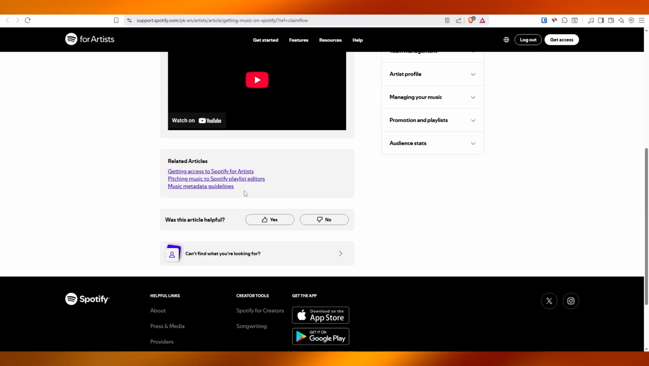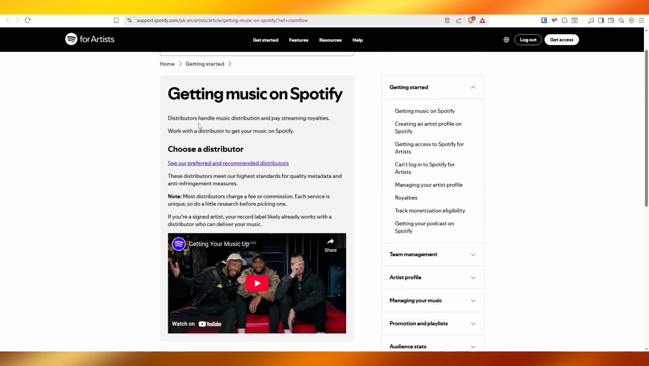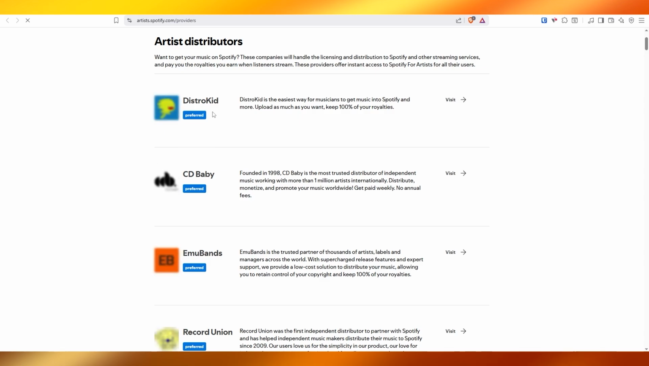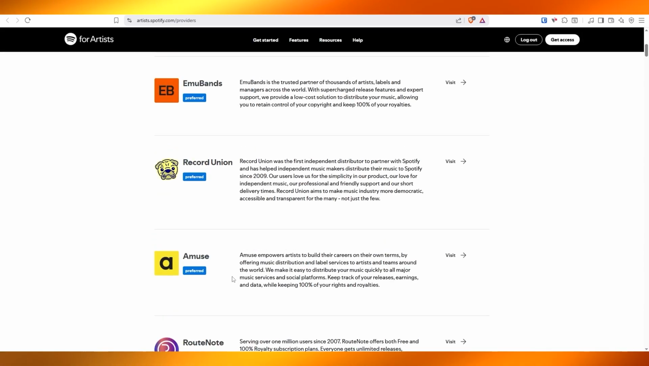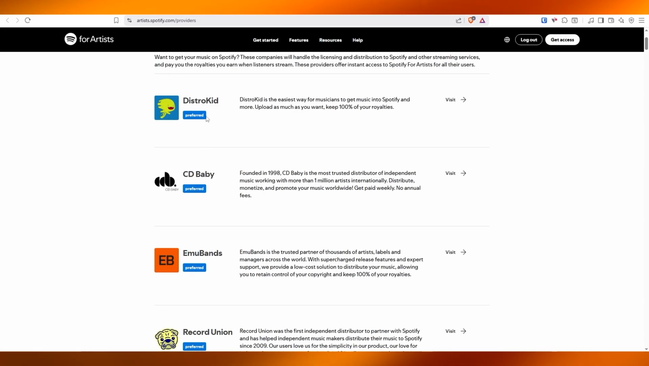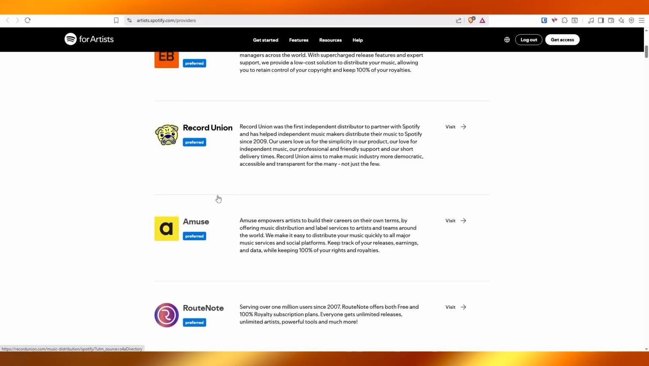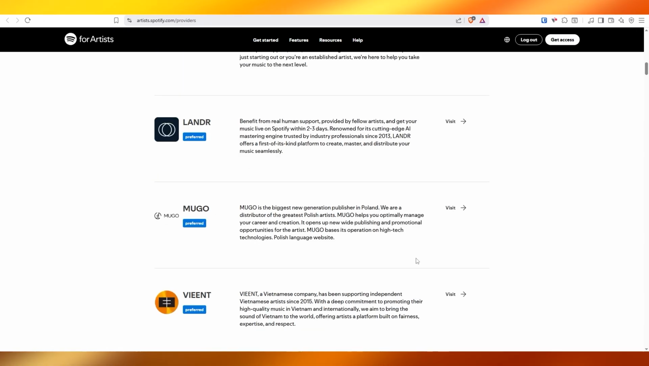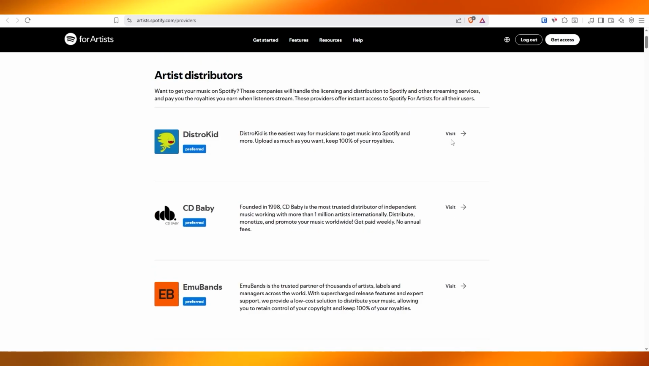And here they're going to tell us that we need to upload some sort of music. These distributors meet our highest standards of quality, metadata, and anti-infringement. So we need to choose one of the distributors over here. You can see all these are distributors: CD Baby, DistroKid, EMUBand, Amuse, SoundOn. Whichever distributor you want, you're going to have to visit that site and click over there.